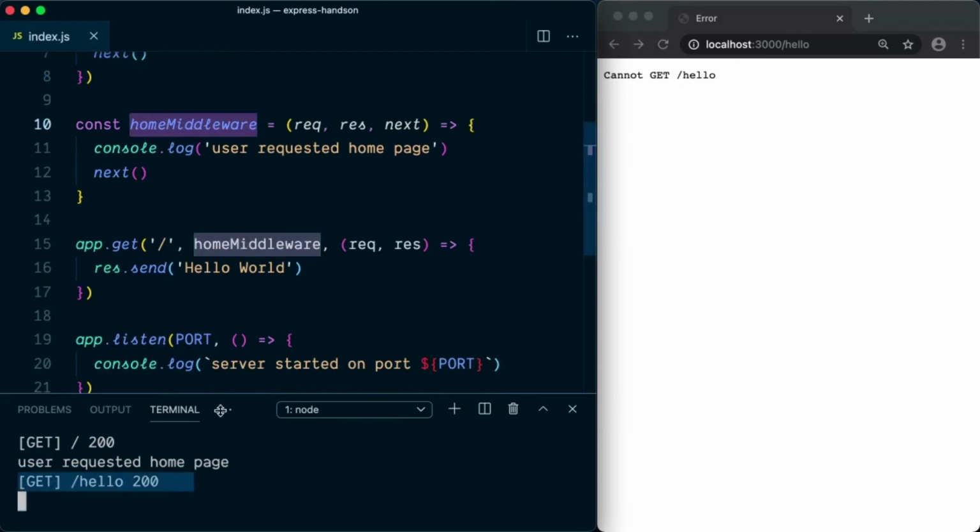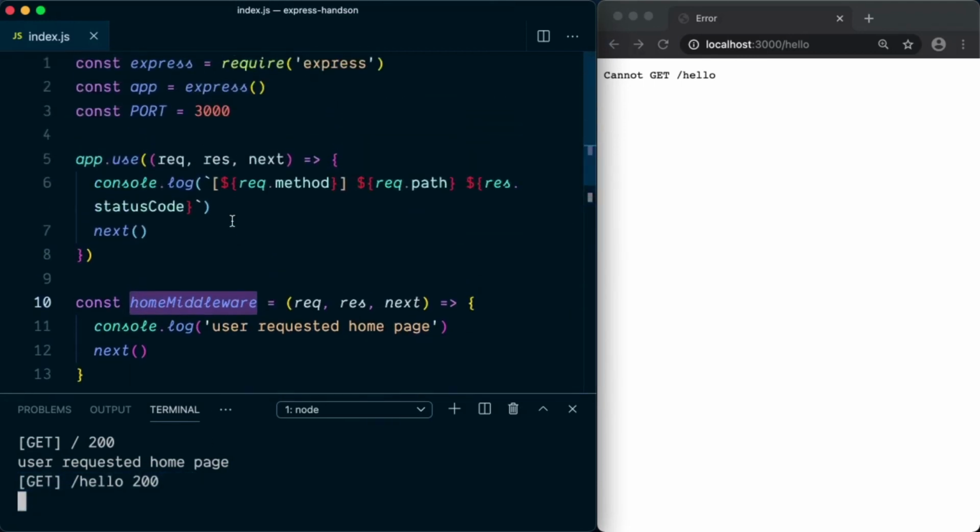And that is how you can create middlewares in an Express application. Middlewares are very powerful to modify the response and request objects. They are very commonly used in user authentication, cookies, sessions, and logging the request and response.